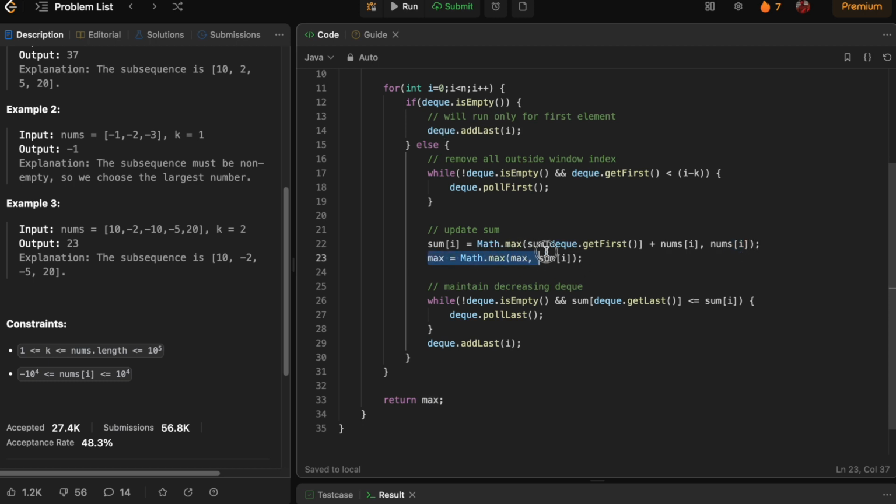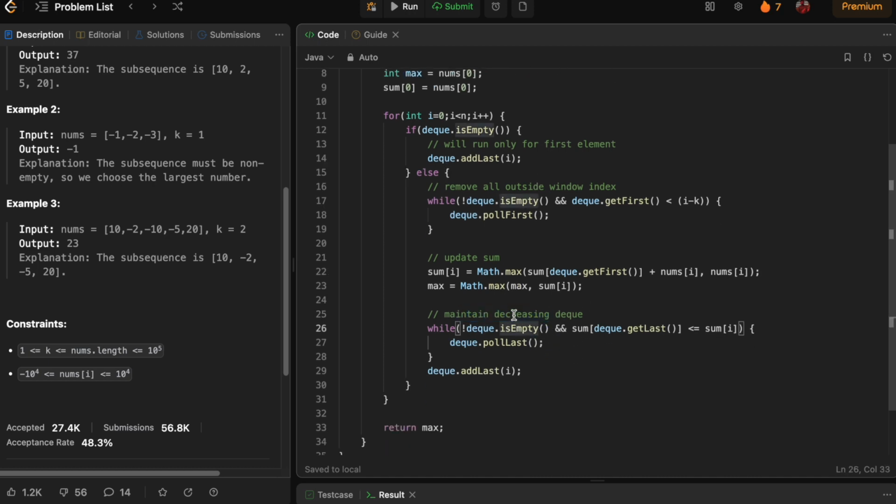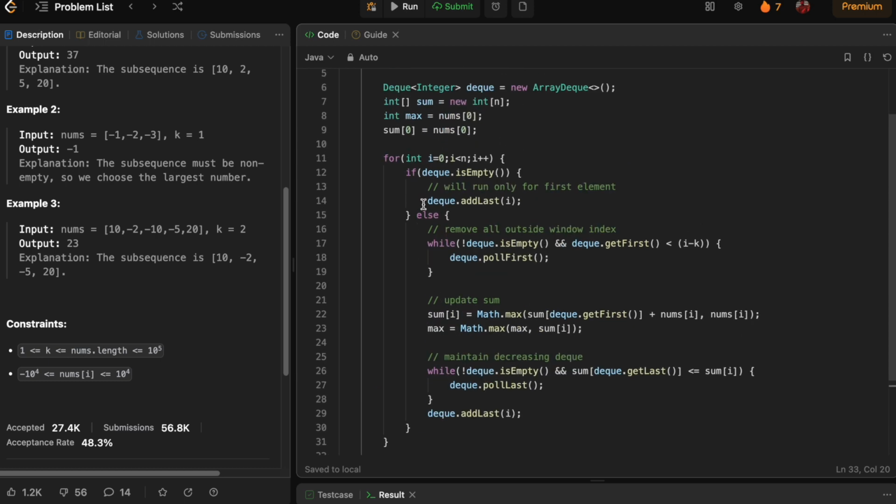After that I will update my maximum, because that is my variable that stores the maximum till now. After that I will maintain the decreasing queue. So once I insert some sum, I will make sure the queue is always in decreasing order. So I will remove all the elements that are less than that sum, and at the end I will add that sum into my queue, and I will return the maximum. Let me submit the code.